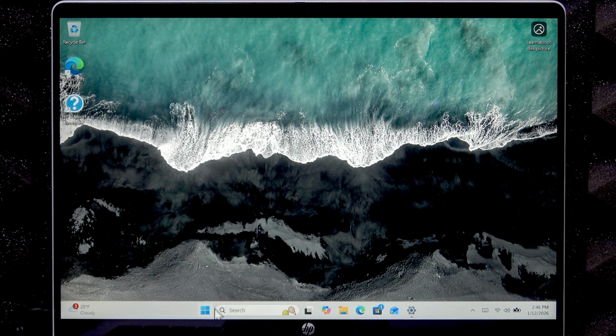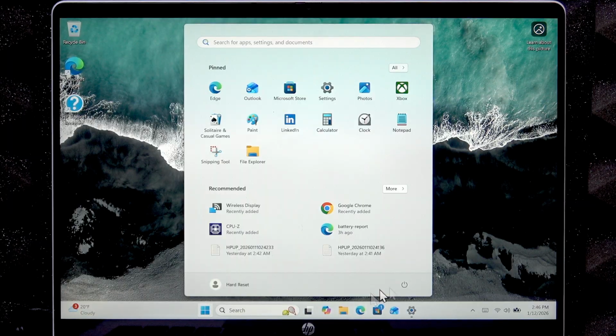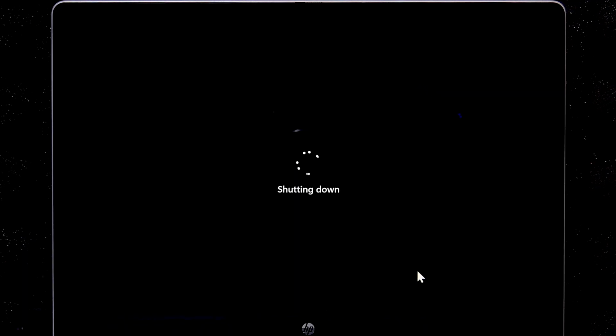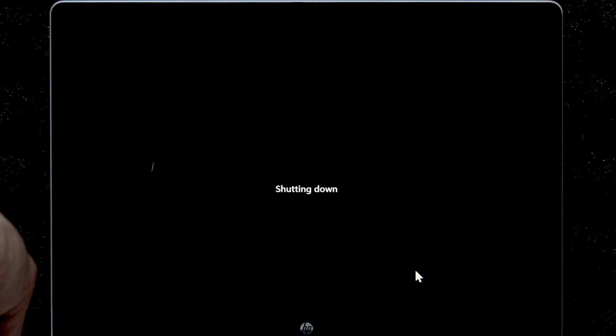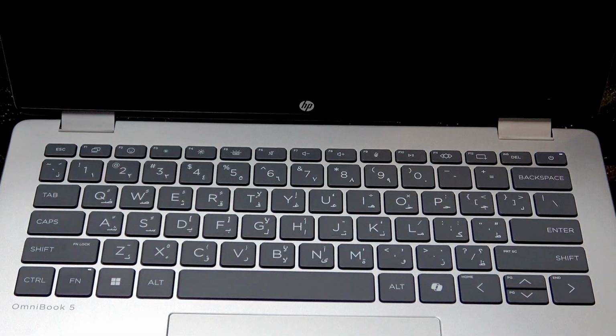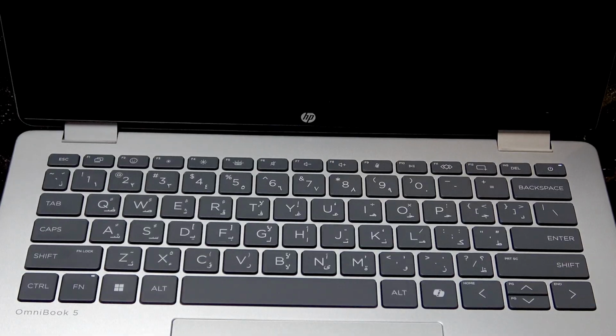First of all, power off your device completely by going to Start menu, selecting Power Options, and selecting Shutdown. Wait until your device is fully shut down. Once it's fully shut down, the LED indicator above your power button will be turned off.